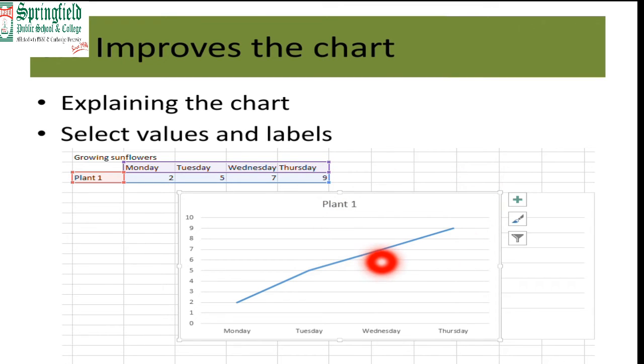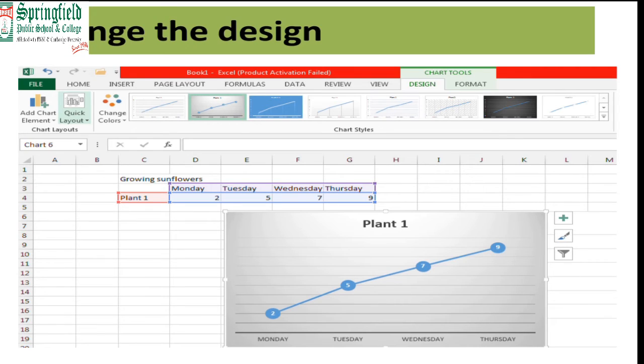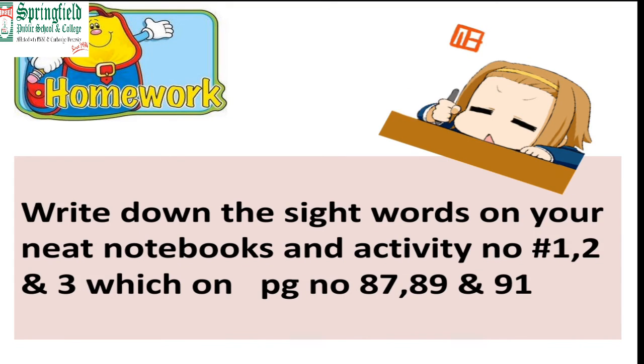On Thursday the value is going toward up. Okay, on Monday the value is down because the value is 2, and on Thursday the value is 9. Okay, 9 and 2, there is a lot of difference. Okay, so you can see the shape of the lines on these 2 days. Okay, in this way we can plot our chart. Okay, if you want to change the design, we can easily change it.